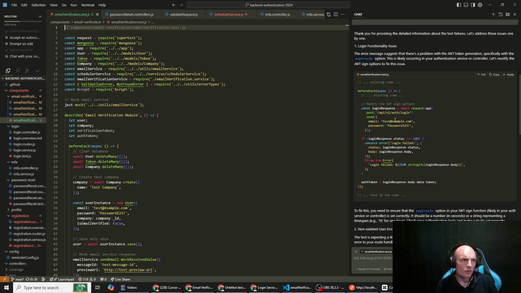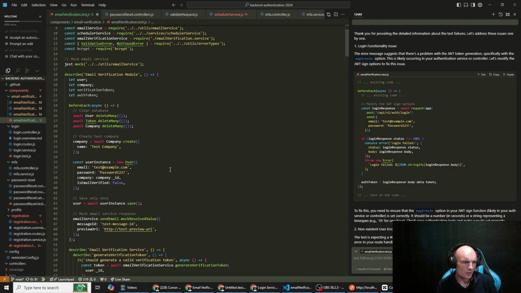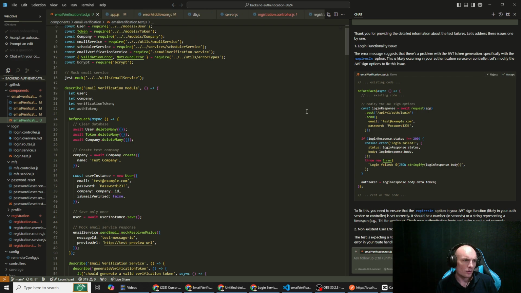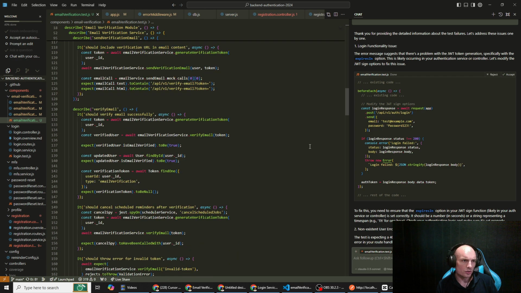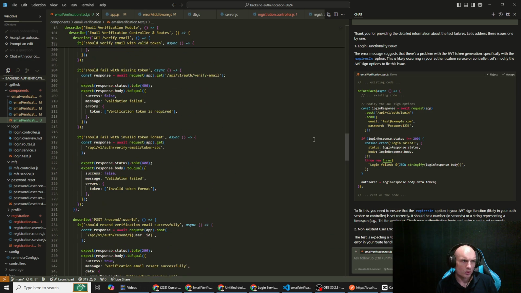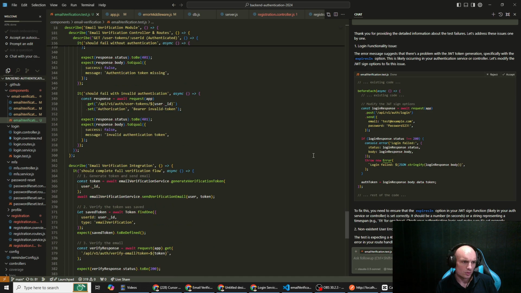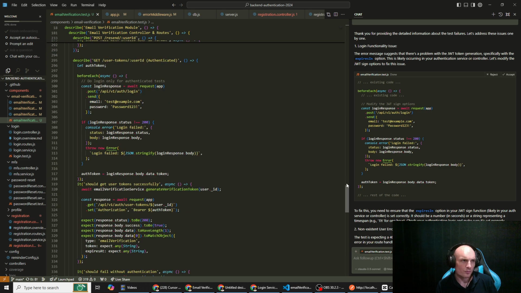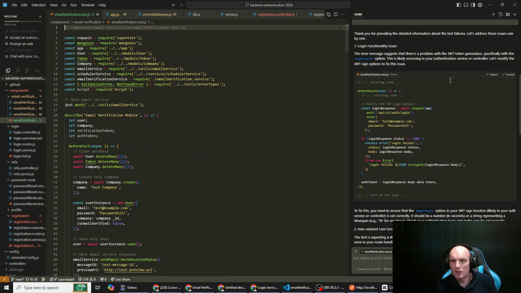Email verification test. What is it changing here? Modify the JWT sign options for each. Throw new error. So what do I do? Apply. Where are these changes? Okay. What did it change?